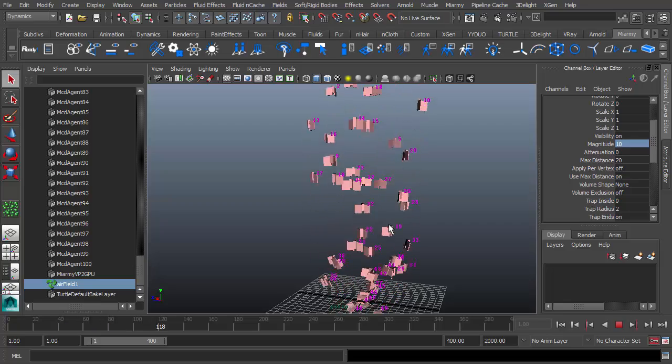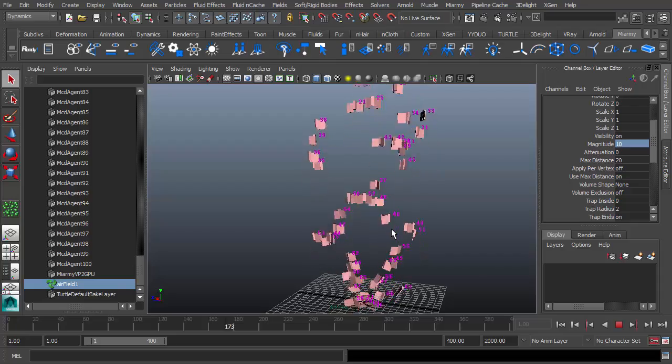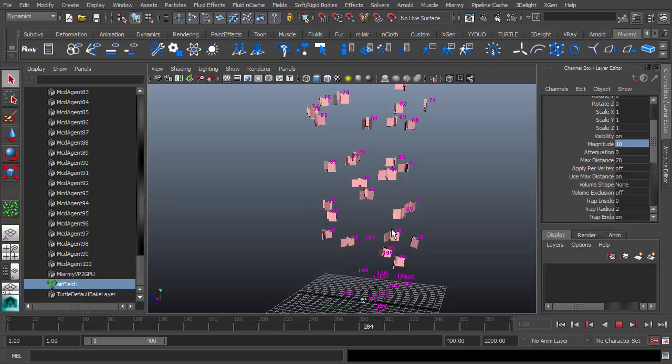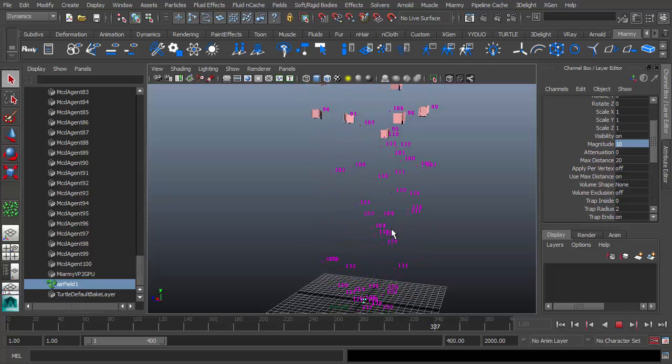So this is to simulate the agent like an emitter. Okay, this is an introduction for how to make your agents follow the particle and interact with the particle. They also work with the emitters.